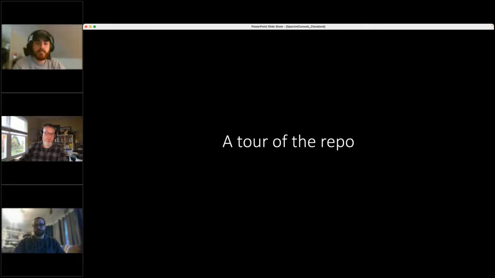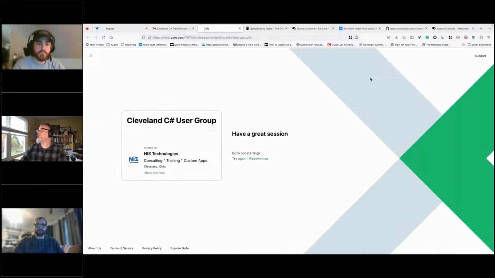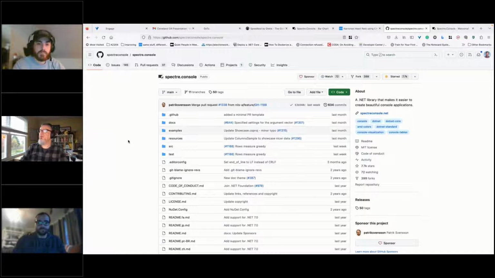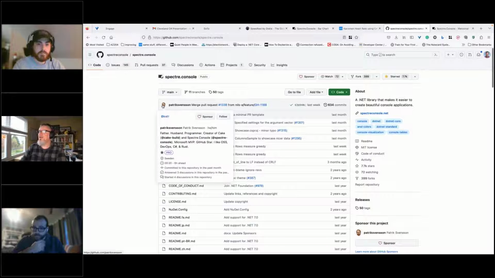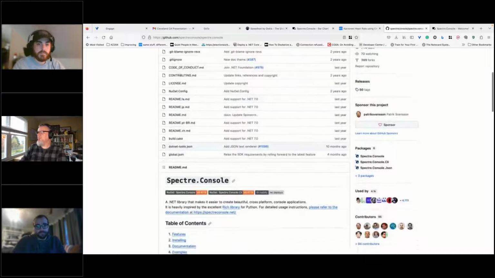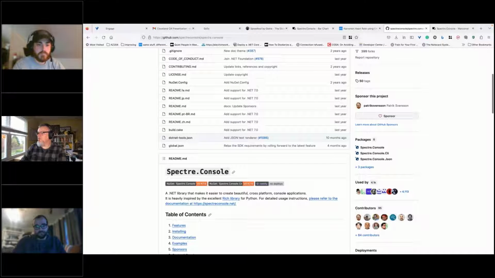So I'm going to flip over and let's look at the repo for a second. Okay, so the repo, you can see here, there were changes made last week, and Patrick is the core maintainer. There are other people that help. If you look at the contributors, almost 100 contributors, which is kind of cool.